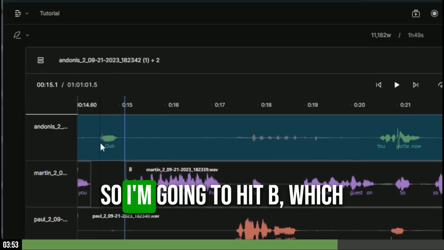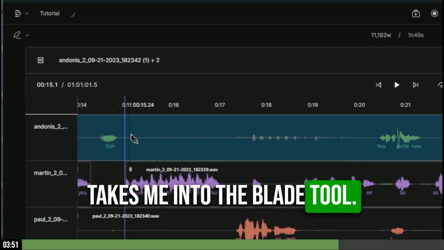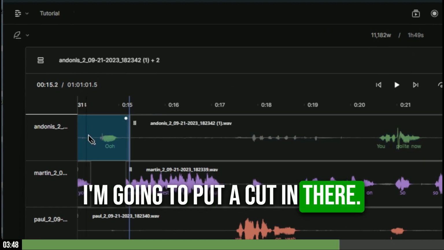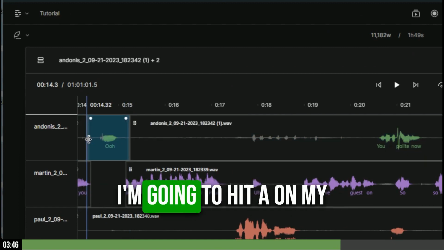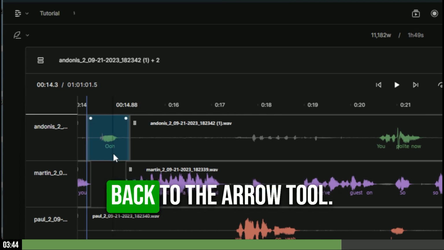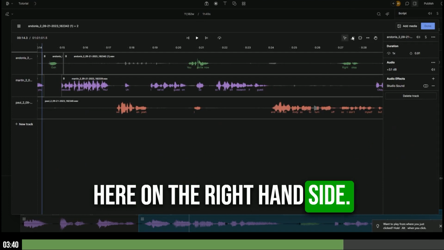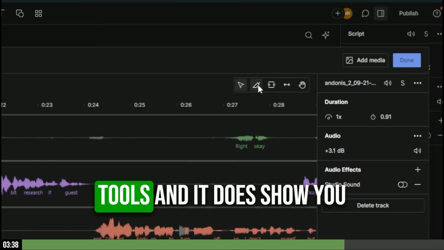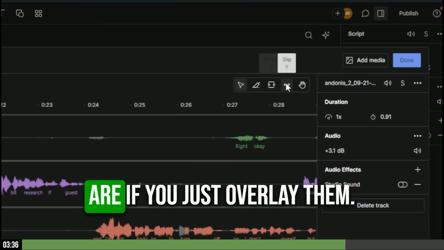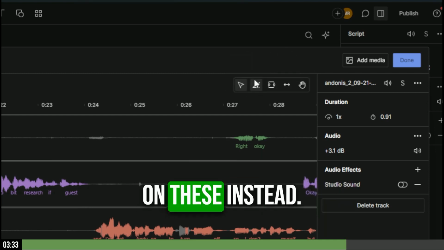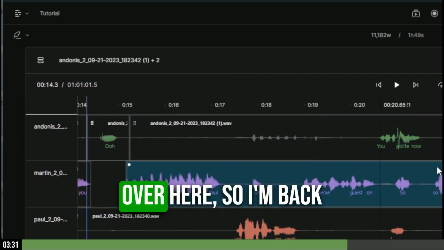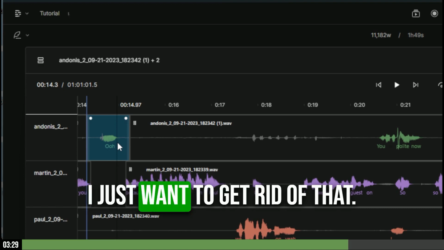You can see it. So I'm going to hit B, which takes me into the blade tool. I'm going to put a cut in there. I'm going to put a cut in here. And then I'm going to hit A on my keyboard, which takes me back to the arrow tool. You can do these just over here on the right-hand side. These are your tools, and it does show you what the shortcuts are if you just overlay them. You can just click on these instead. But anyway, if I go back over here, I'm back on the arrow tool. I just want to get rid of that ooh.